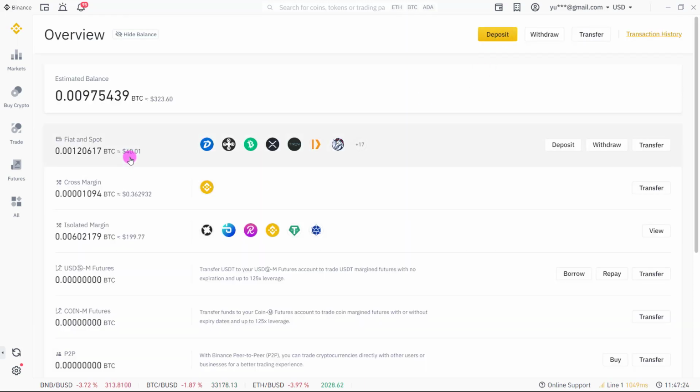This overview wallet will show you the amount you have in each wallet. There's fiat and spot wallet, there's cross margin, there's isolated margin, and there's USD-M futures and COIN-M futures. So for now, on my fiat and spot, I'm having $40, in which I have some coin I bought. So that's why you are seeing all these coins here. Here I can deposit more, withdraw, or transfer. Same thing for this cross margin, and for isolated margin. So if you come up here, this is another deposit, withdraw, and transfer.